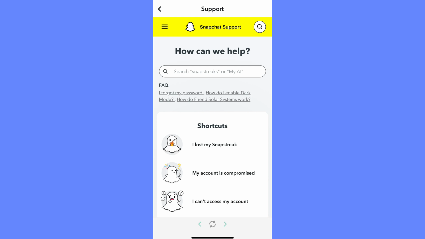And in the message box, write something like, Hi Snapchat team, my account username has been permanently locked. I haven't violated any rules and would appreciate if you could review it. Submit the form, and Snapchat should email you within a few days if your account can be recovered.